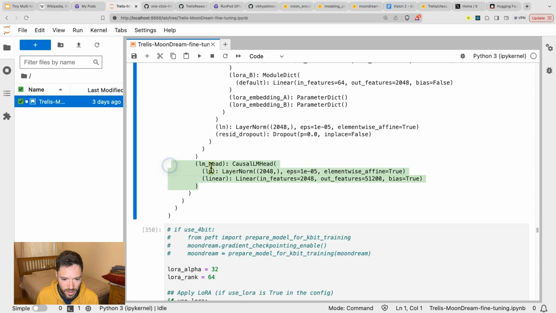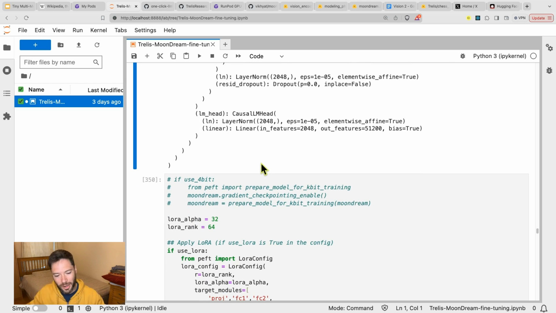The last portion here is the language model head. This is, well, not a series, it's just a linear layer that takes in the text tokens and converts them into vectors. Okay, so with that, we've got a look at our language model.